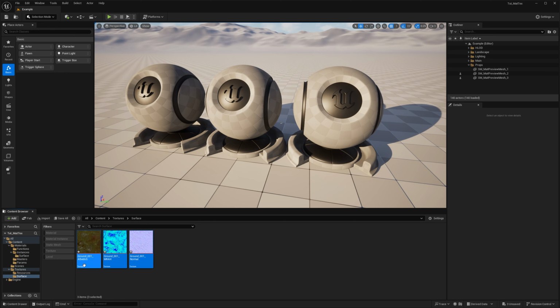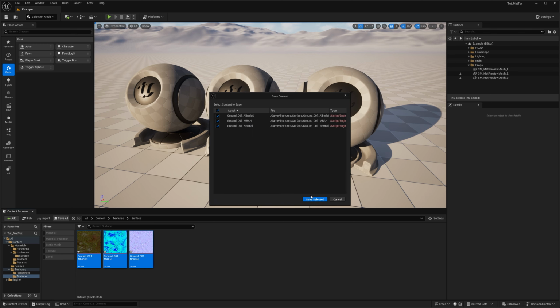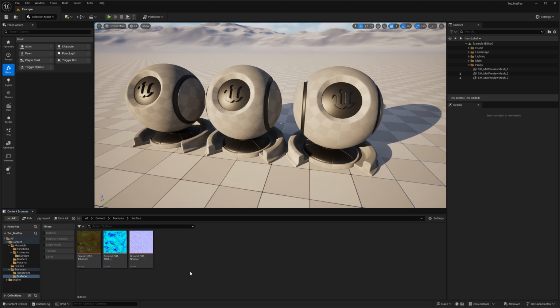So I've imported those. Now you see at the bottom left of the icons, they have a little asterisk. That means they've been imported, but they haven't been saved. So if you close your project or it crashes or anything like that before these are saved, while those asterisks are there, then they will not be in your project when you load it again. So I'm going to go to Save All. It's going to list those 3 textures. I'm going to save them.